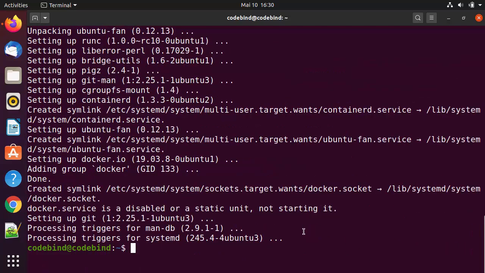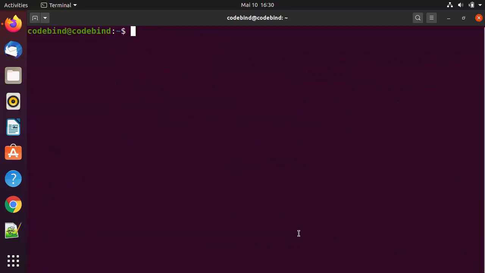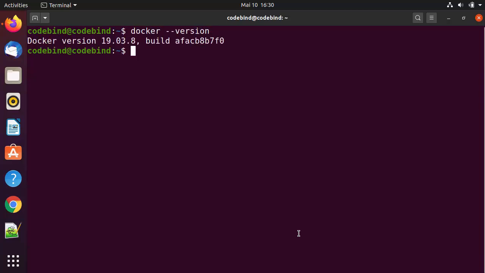Once this command is done, I'm going to clear the terminal and check which version of Docker is installed. I'm going to give the docker --version command, and it's going to give me this result which says Docker version 19.3.8.